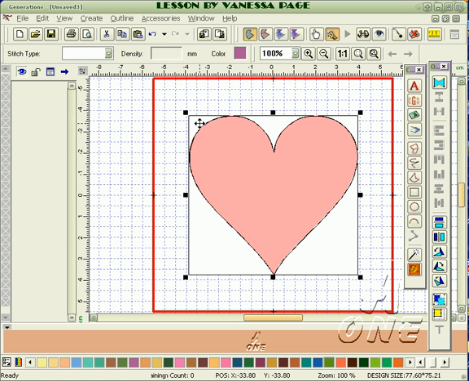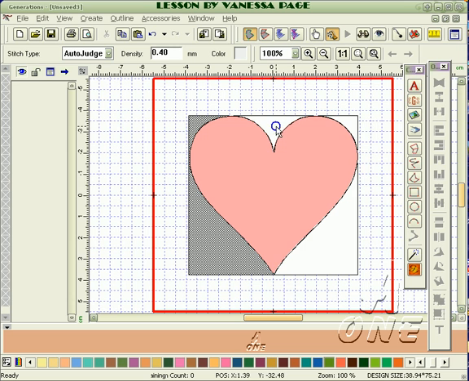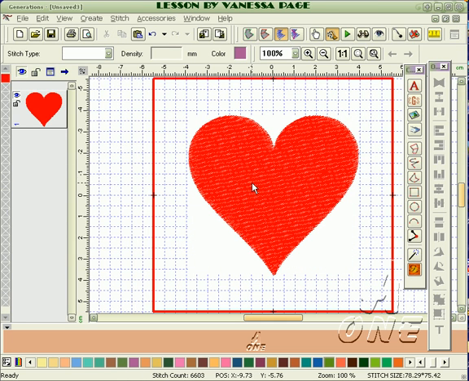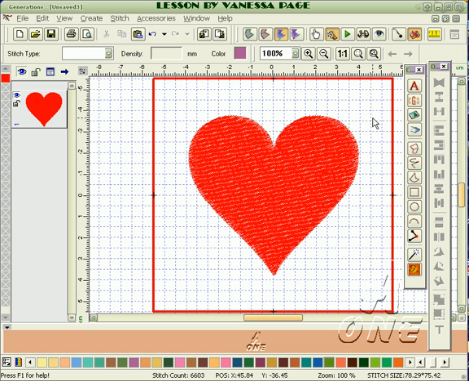I'll hold down my control key. Using my right mouse button, I'm going to click on these white areas. Now they're selected, I'm just going to keep my control key down and hit delete. That gets rid of those areas. I want to generate. That's generated the heart.